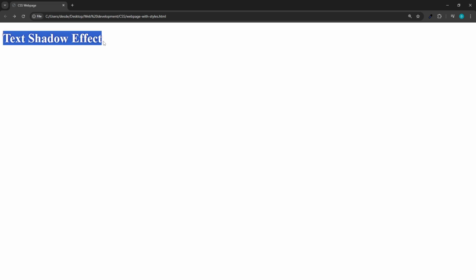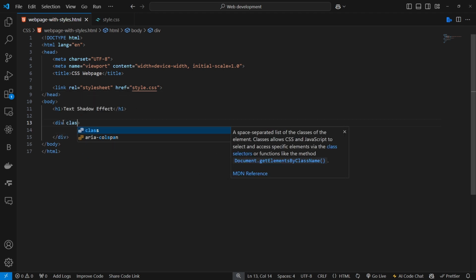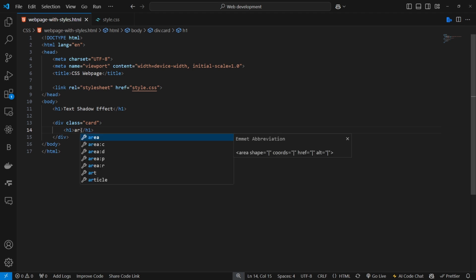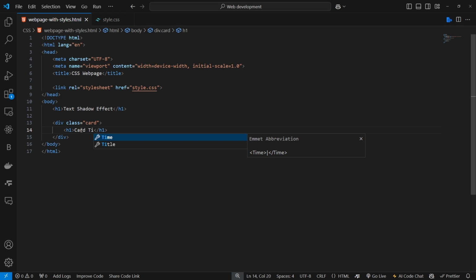So now that's it for text shadows. Let's look at box shadows, which is what you will most likely be using more when building websites. So for that, let's create a div. So our div, this can be class of card. So we can now have, can call this card title, then with some text.